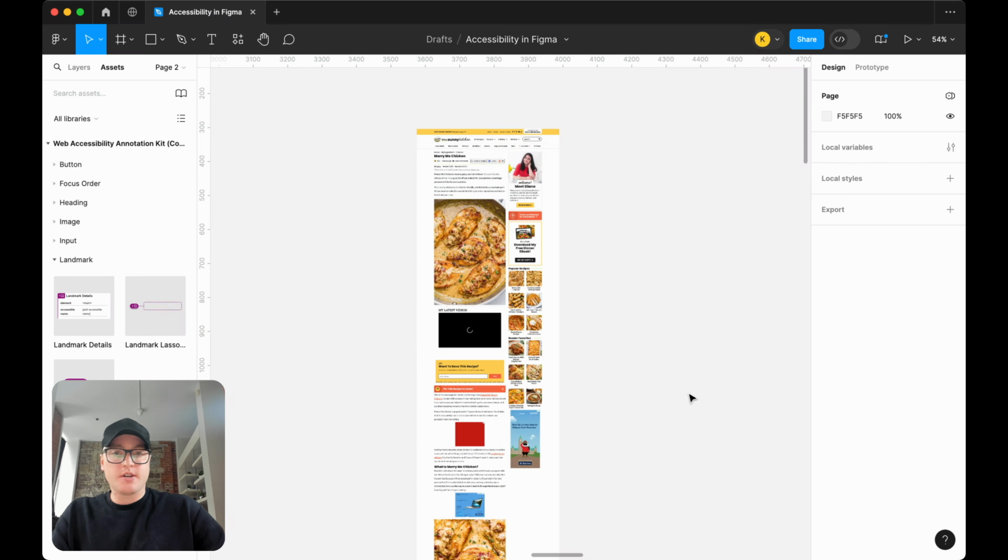Lastly, let's go ahead and look at landmarks. Now, if you rewind back to when we were using our screen reader, the TD website asked if we wanted to skip to the main section. And that is what's called a landmark.